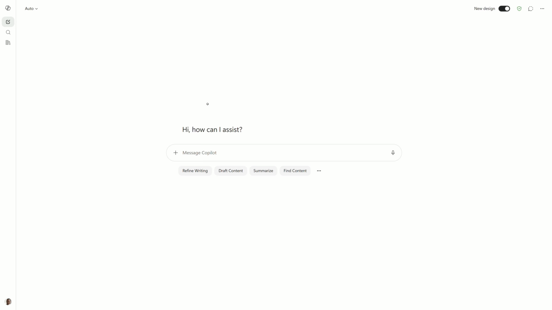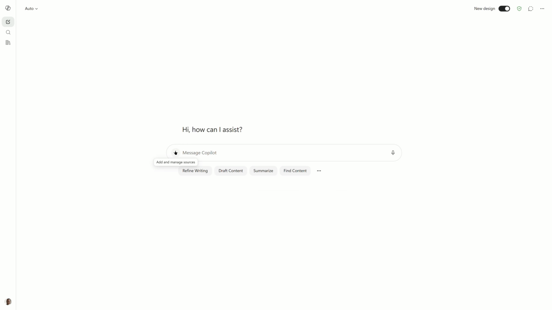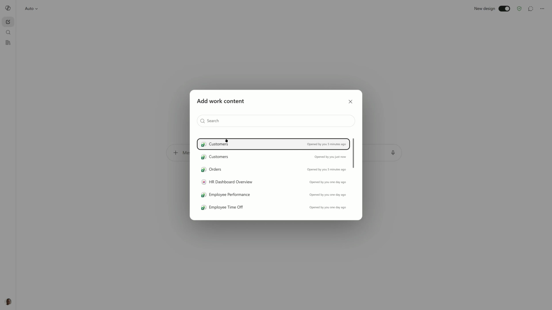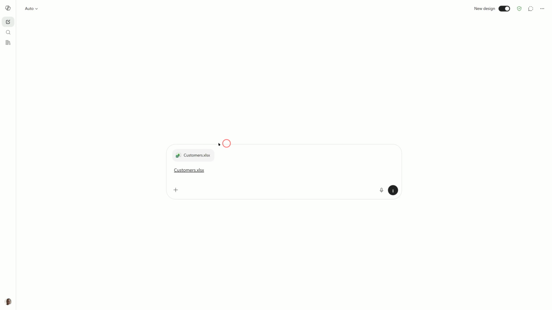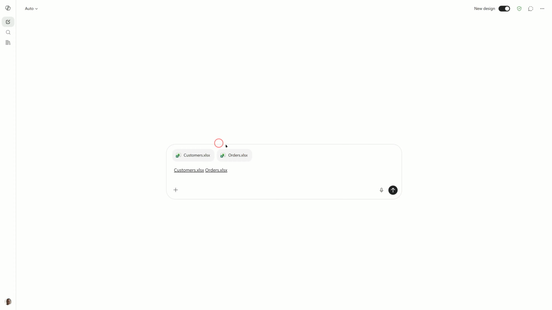The first step is to open up your Copilot chat. And what I want to do is click on Add and Manage Sources here. This will allow me to attach files that I already have on the cloud, or I can go ahead and upload those two files. So the first step, I'll click on Add and Manage Sources. I can either attach cloud files or I can add work content. Now here are the actual tables. I'll go ahead and open this one, and then I'll attach the orders there as well. So the orders should be showing up. It's right here. There you go.